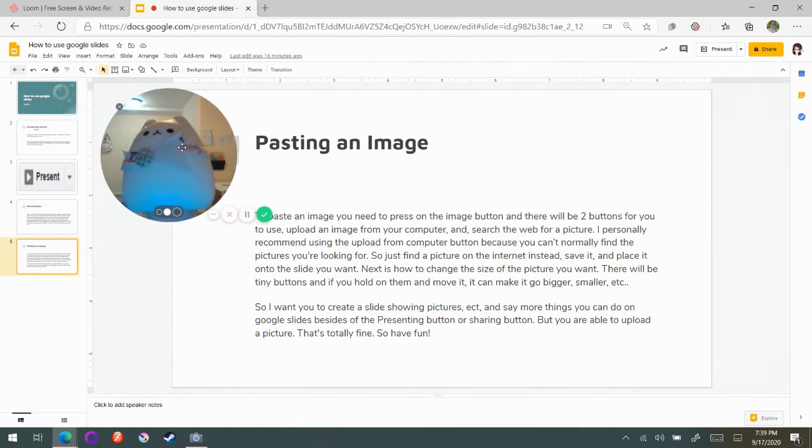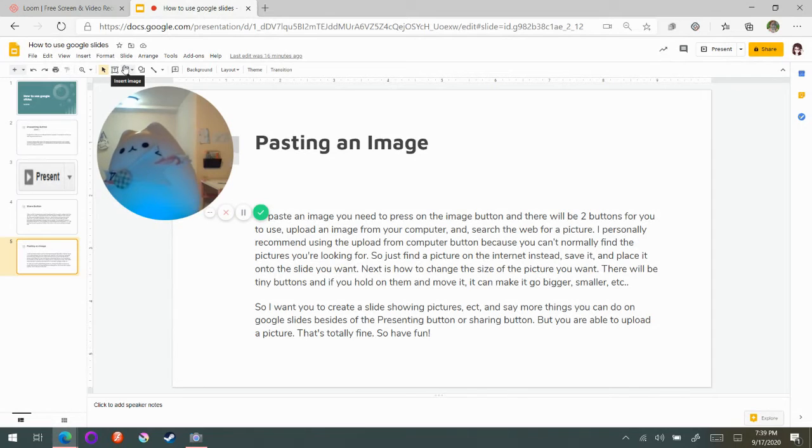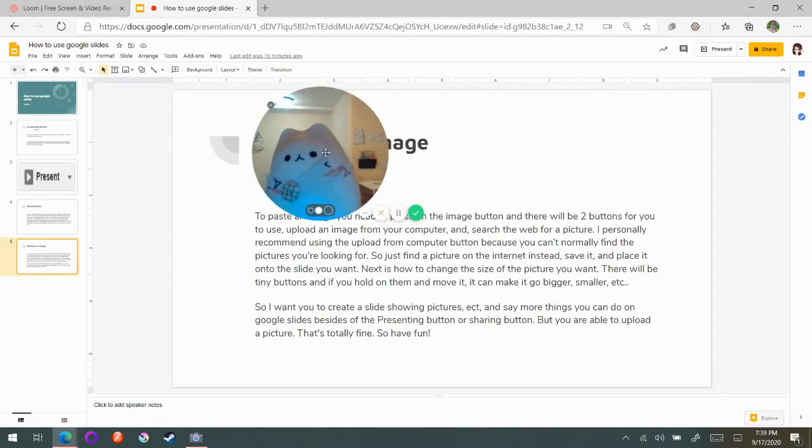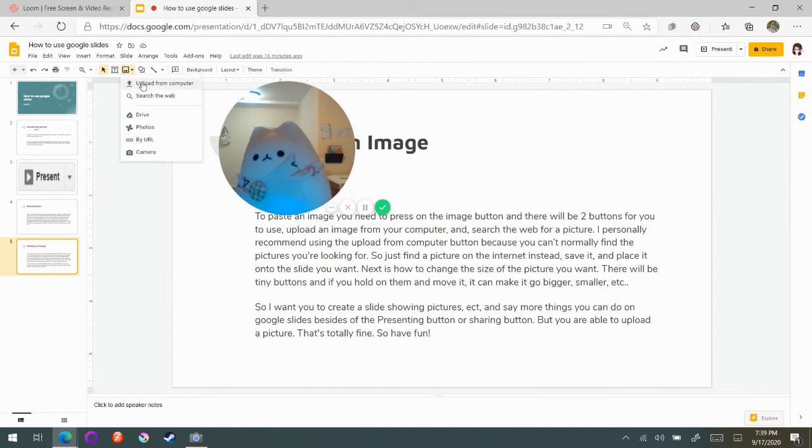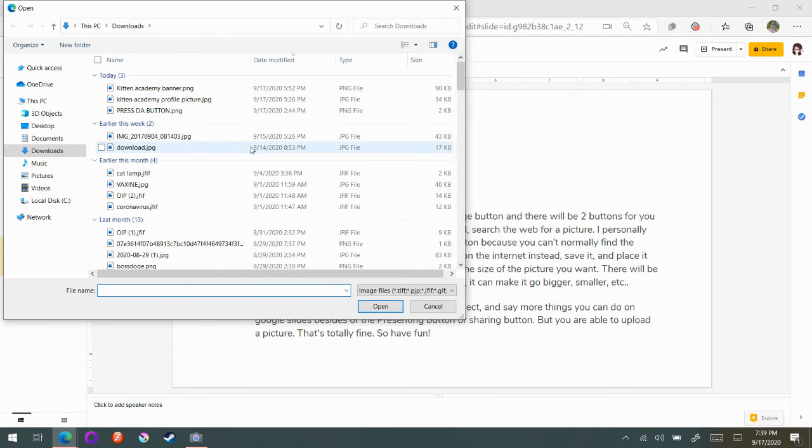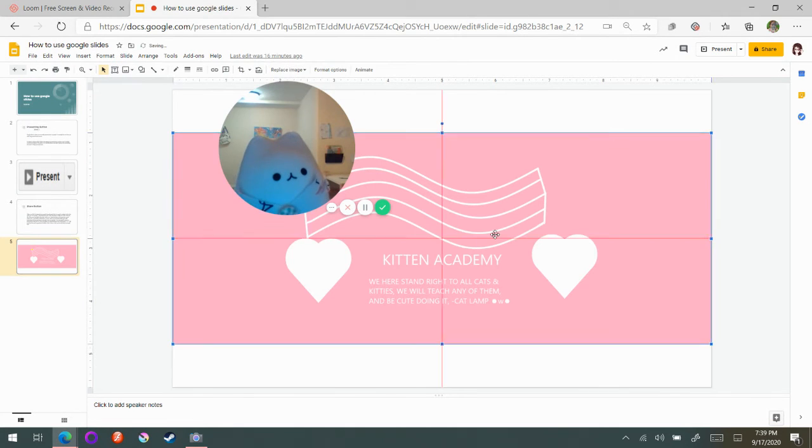Alright, so this is what the button will look like. It says insert image. Let's press on it, and there will be upload from computer and search the web, but we won't be talking about these for today. We will be next time. So we can pick upload from computer. I mostly like to use upload from computer because it's a bit easier. Like, say, my Kitten Academy banner. This is from my YouTube channel.